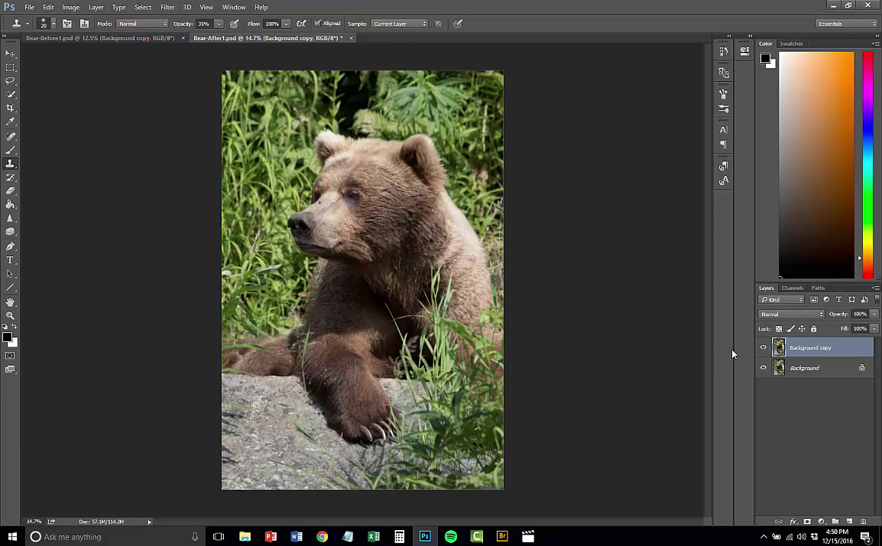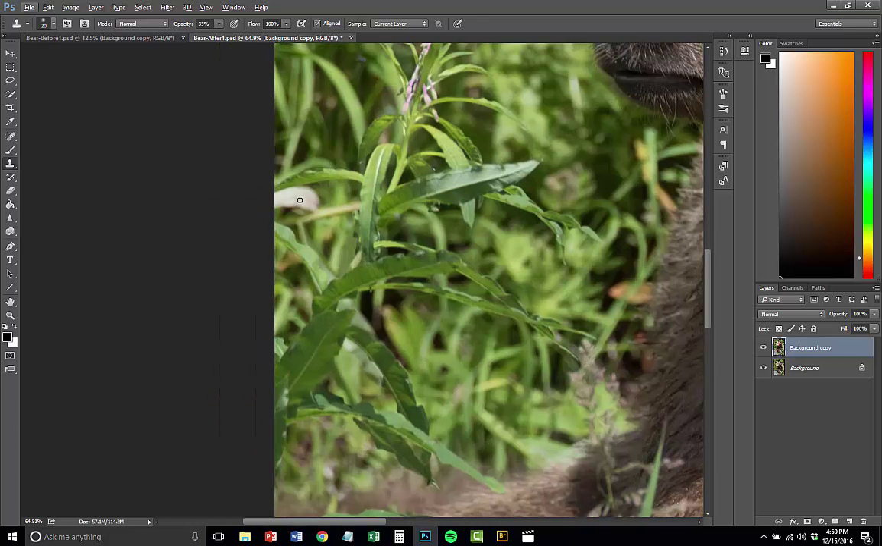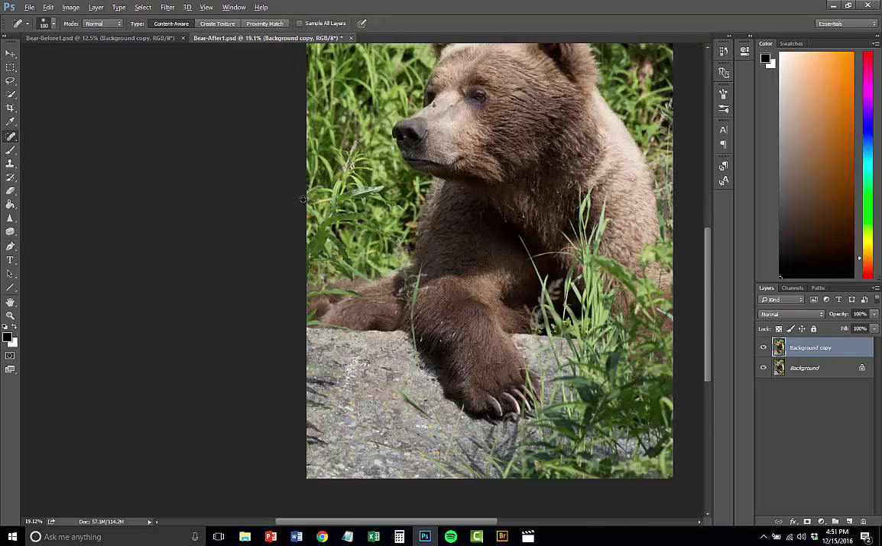Okay, so we've cleaned that up. The next thing that I'll do is I'll go in and I will clean up other little areas that are distracting. I always look for things that are bright white along the edges, and one of those things that I see is this thing here. So I can go to my healing brush and then just completely get rid of that. And that becomes less distracting on the edge.